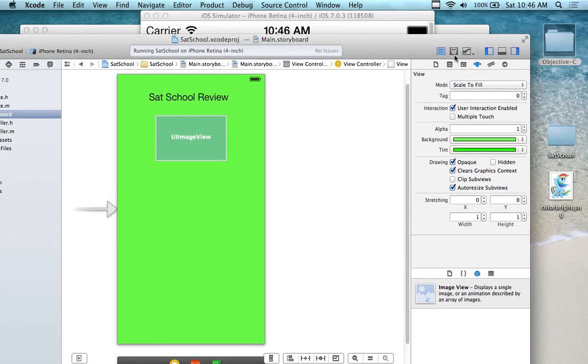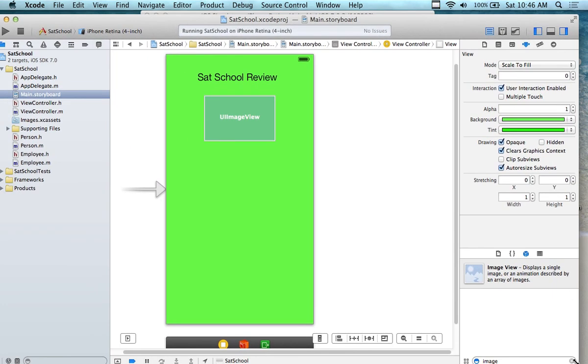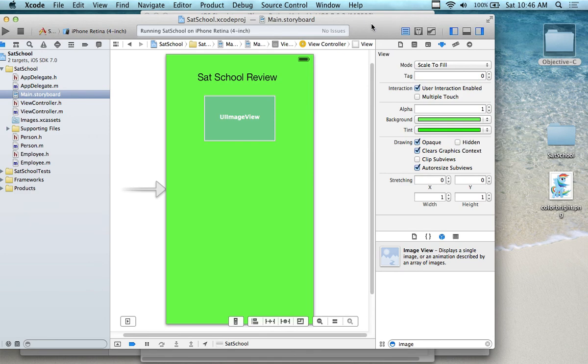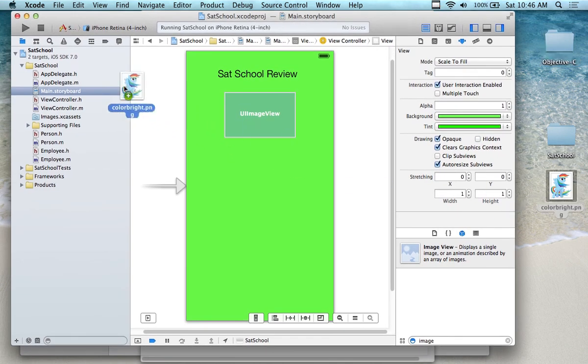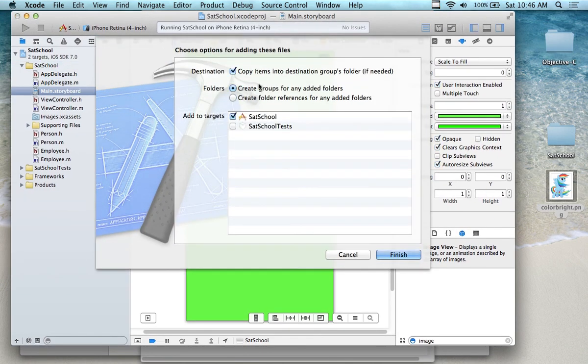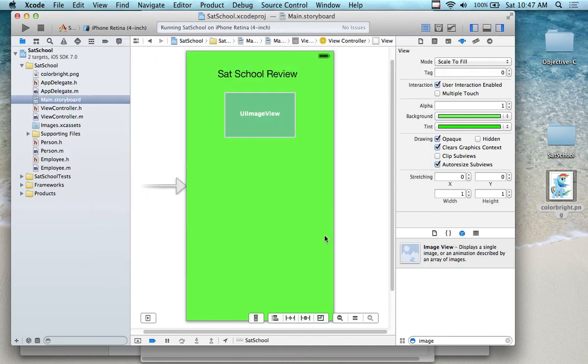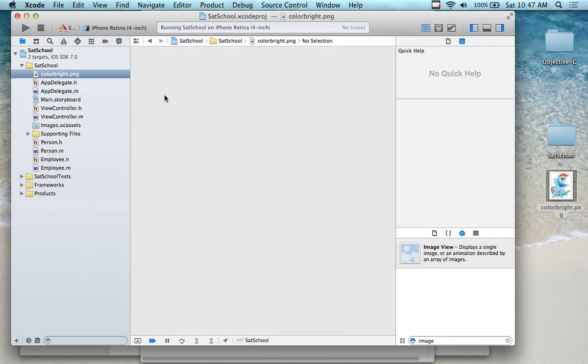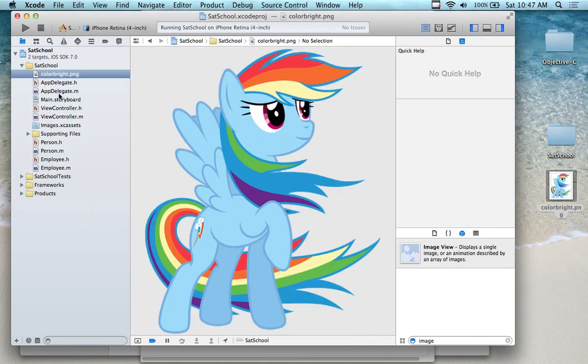I'm going to take my image and drag it into my project. This is a review of some of the things we did last time as well. So I'm just going to drag it in here, put it up here inside my Saturday School. I'm going to copy it in. Another thing people don't know is they don't copy it into the project, and then you go delete it off your desktop. And then it's gone. It's not in my project anymore. So make sure to copy it in if you're going to save it all together. And you see it right here, it's color bright. There we go. Oh, that's pretty bright.